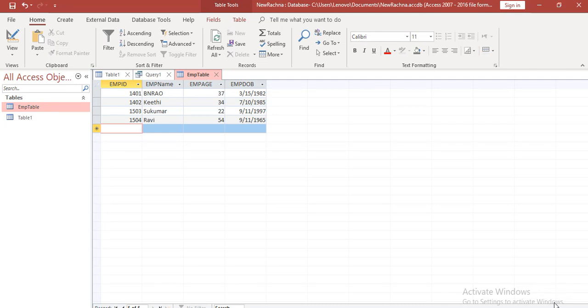Now check this. I have added a few extra details to the table. So now on this data, I can perform certain operations to know about employees. If you want to know who is the youngest and who is the eldest in the organization, you can check it easily by using a query. You can read data in the needed form.